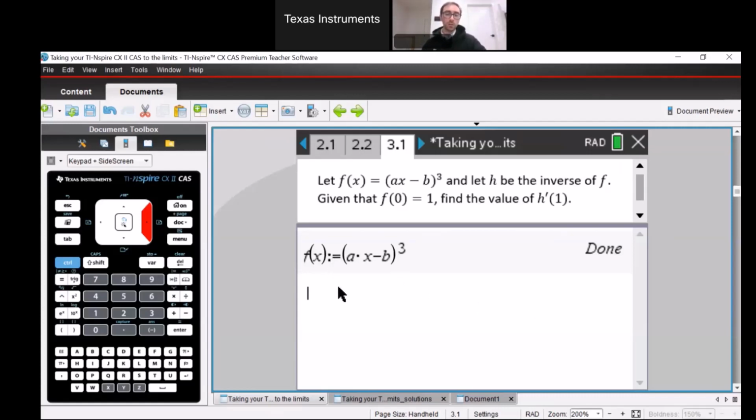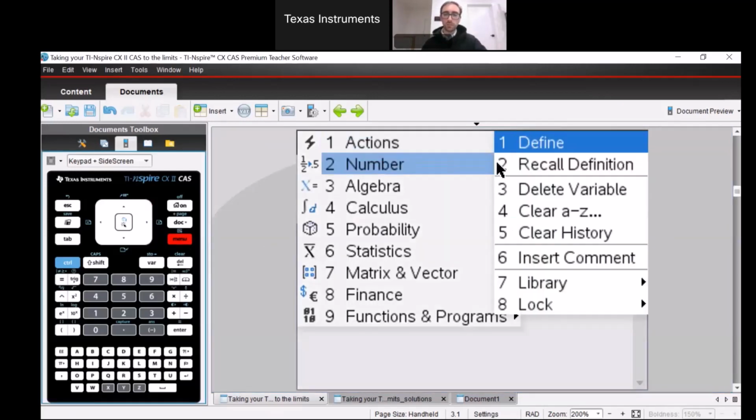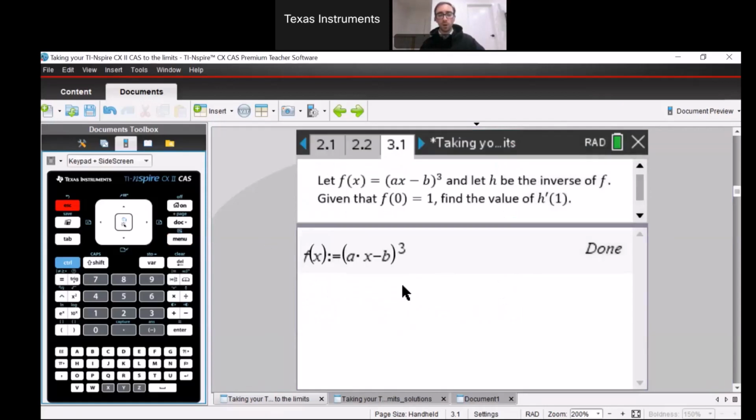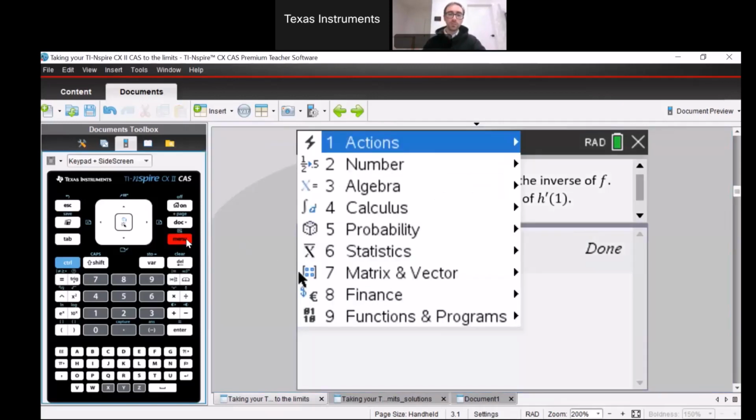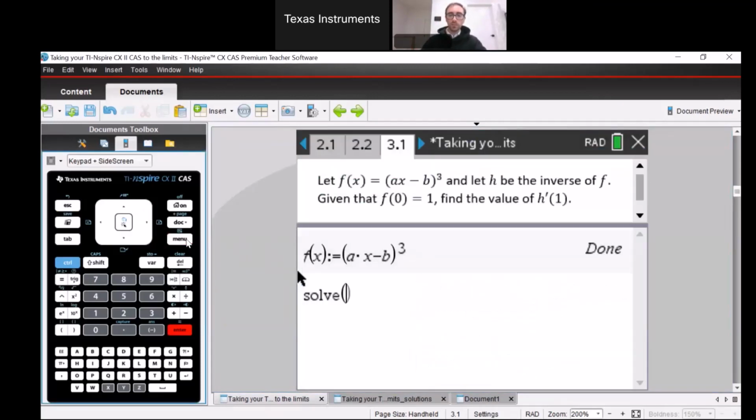Depending on your students, you may want to use the define command. Menu, Actions, Define. Otherwise, we can use the assign command for a bit of efficiency, and I'll do that in a little bit. So first up, we want to try and find the inverse, and we can do that using the technology. So what we can do is use the solve command.